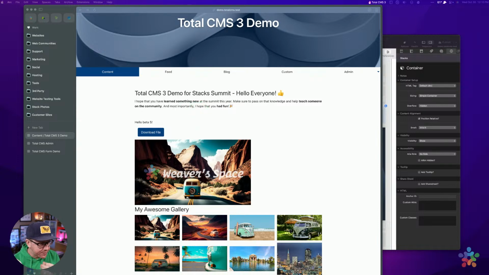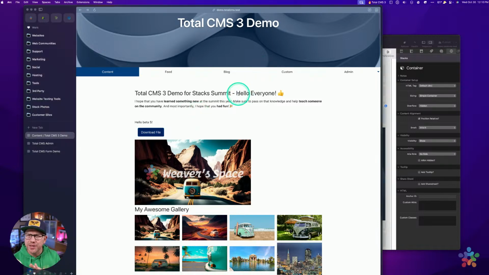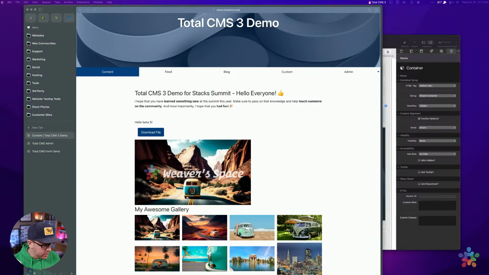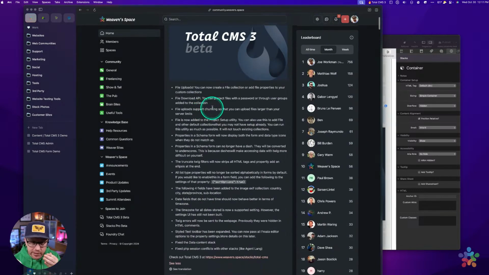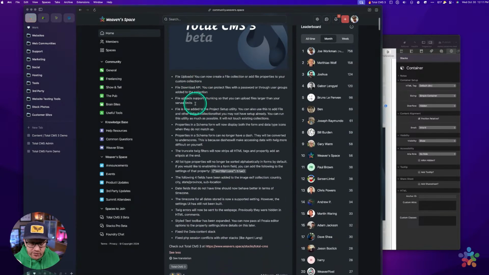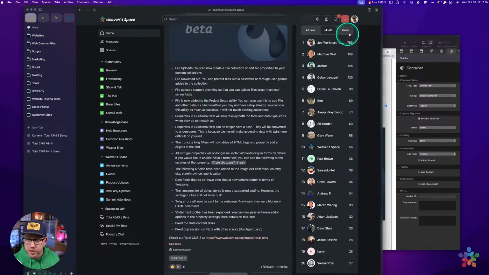Anyway, I think now we're done with file. All right, let's go back to the community. Let's look at some other features just to remind myself. Okay, let's go back.